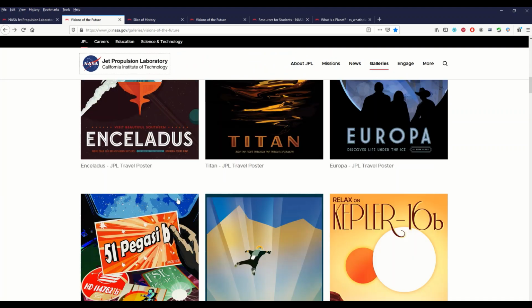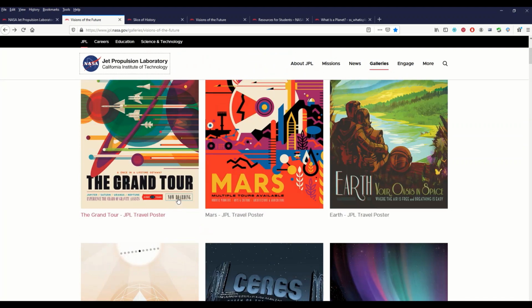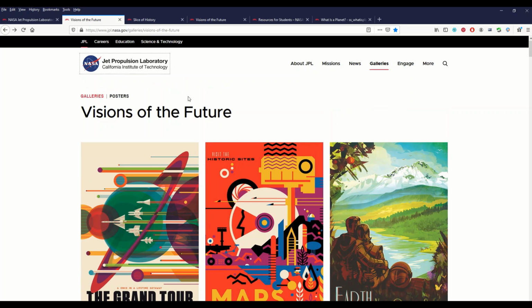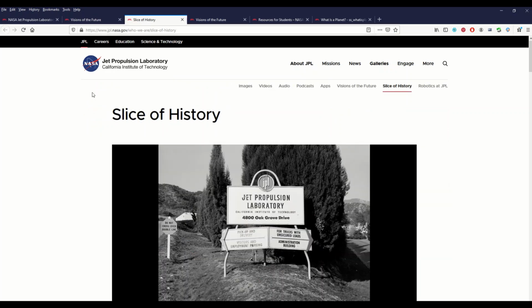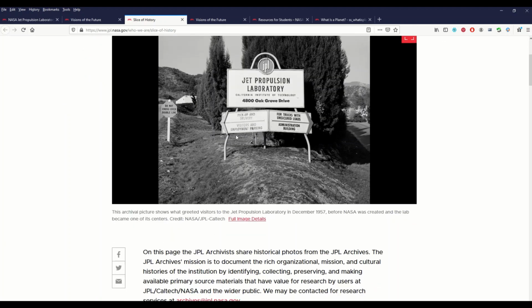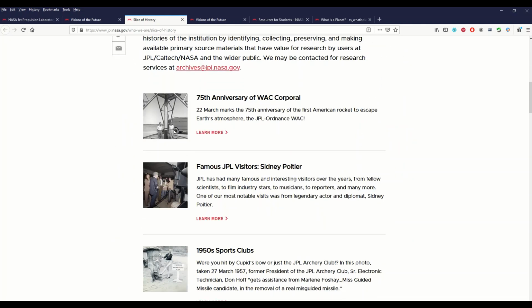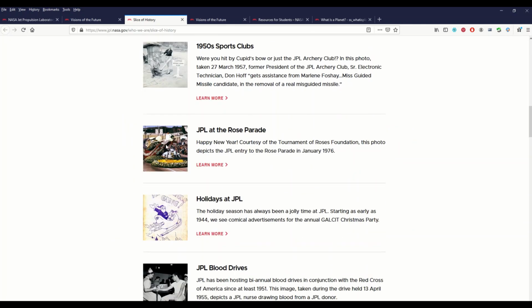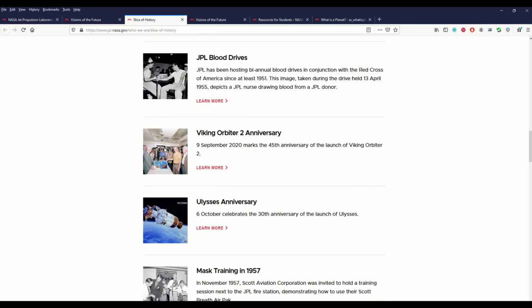So I would recommend that you have a look through this website. I really like a lot of the funky, fun images that they've got on the JPL website. Here's another piece that I like on the JPL website, and it's called Slice of History. And there's some really nice images that are like vintage NASA, like the golden age of NASA. And there's some really neat images here as well.